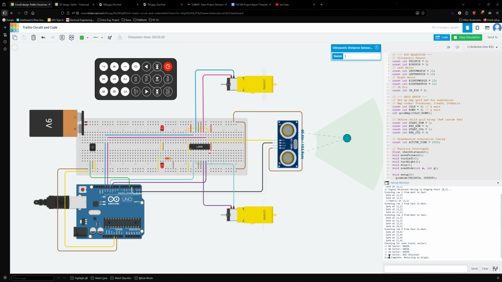So we had one bad sector. And it's returning to home base. So it's making a left turn, moving forward, and then it stops. So now it sends the data to Cameron to deploy the next bot in the swarm.